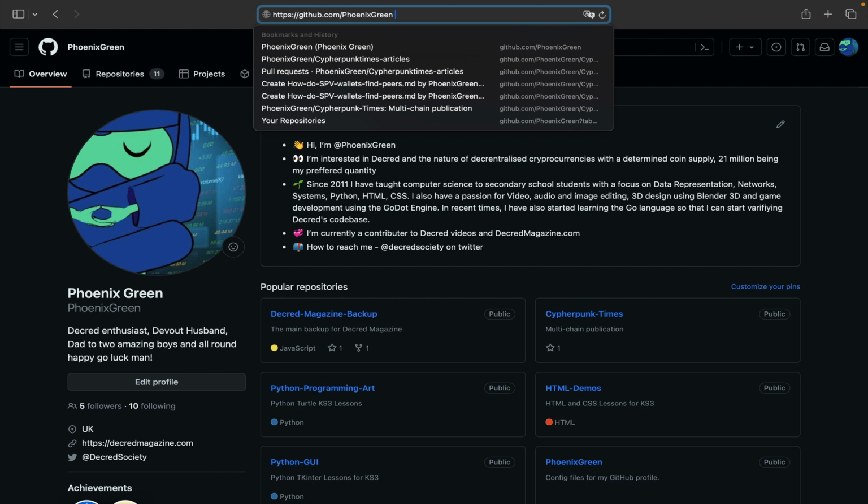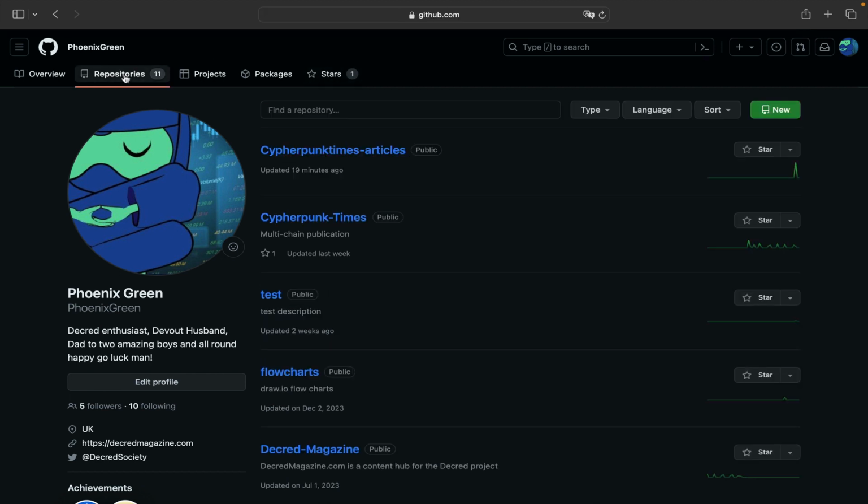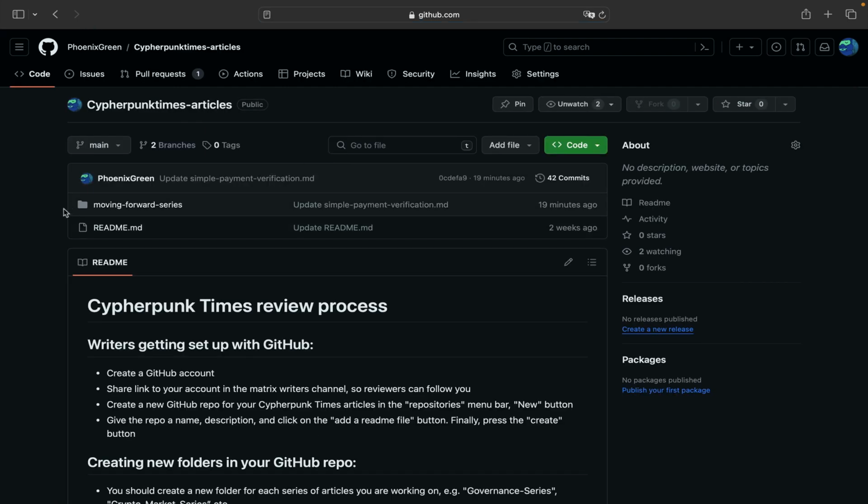So where this repo can be found is github.com/phoenixgreen. Okay, so once you're following me, or once you're writing for Cypherpunk Times, I can add you to this repo. Now, the repo that I'm looking for under repositories is the one that says Cypherpunk Times articles. Once you've been added to this repo, you will see this button here that says add file. And this is where you're going to add it.